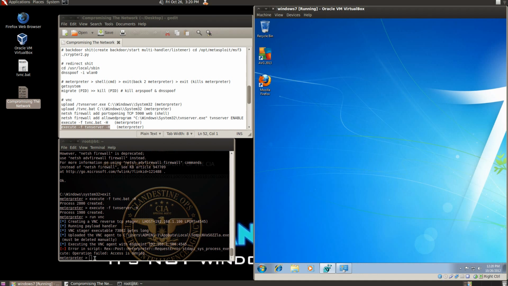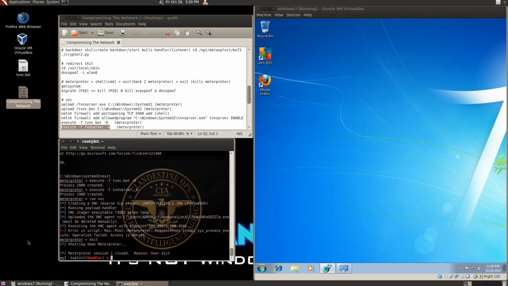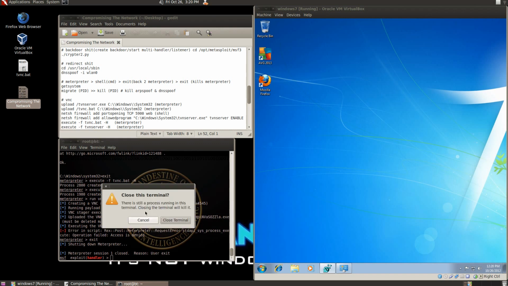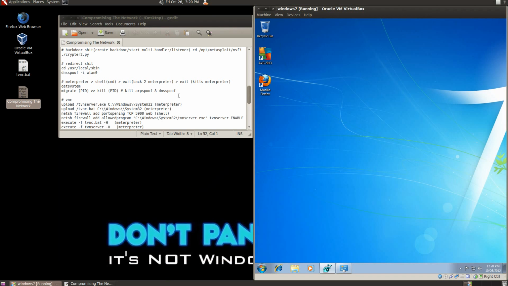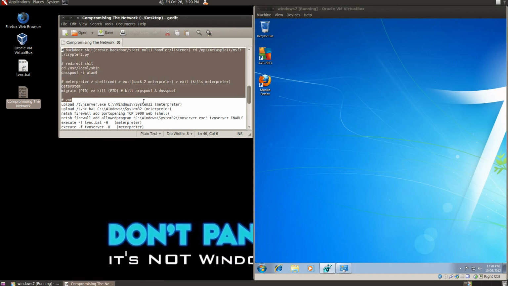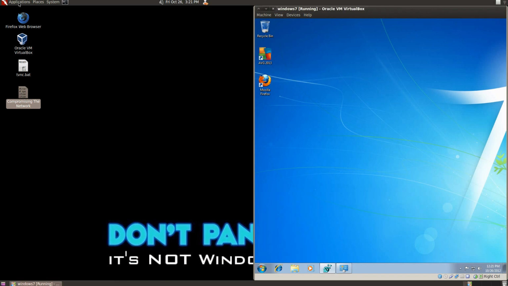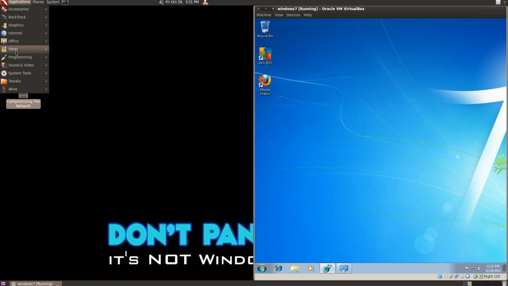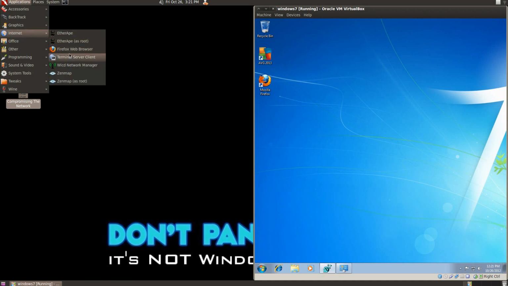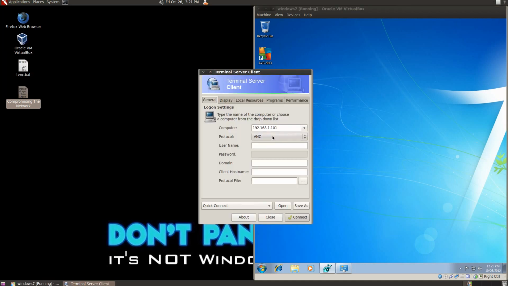Now, like I said, we can go ahead and exit this. We're done. Shut this. Go ahead, we're done with the cheat sheet. Get your last looks in. Now we're going to go ahead and start our terminal server client.